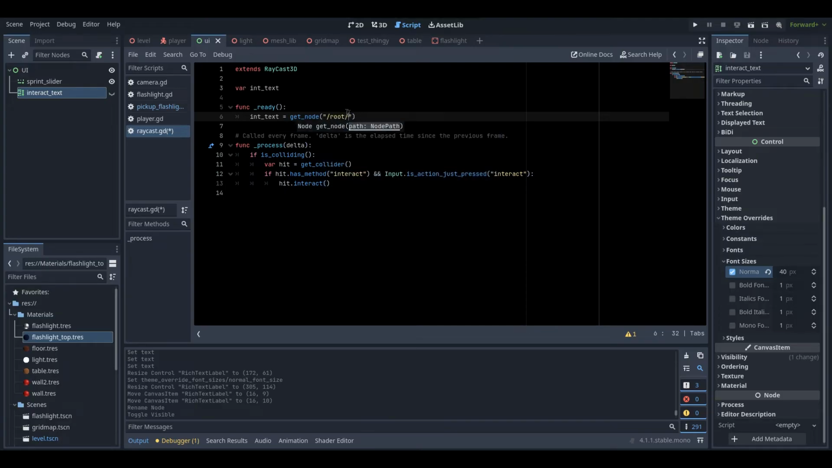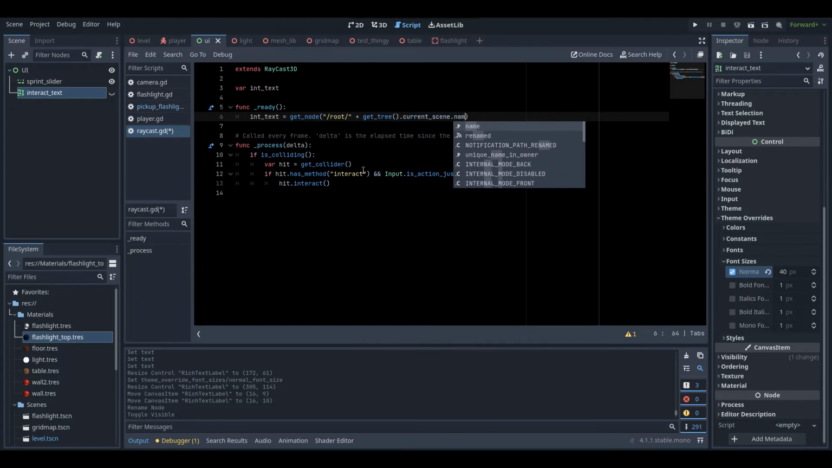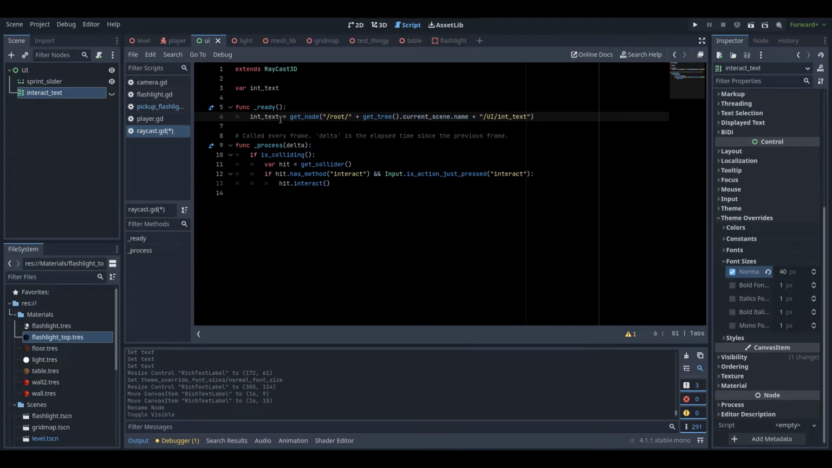And then intText will equal get_node, root. So we're going to be doing the root, and then plus get_tree, and then we're going to be getting our current scene's name, the name of our current scene. And then we're going to be getting our UI, and then last but not least, the interact text. And there we go. So the intText variable in the Raycast script will equal the interact text in our UI. Oh, wait a second, sorry. It's called interact text, I meant to call it that. There we go. So the intText variable here will equal the interact text in our UI. So yeah.